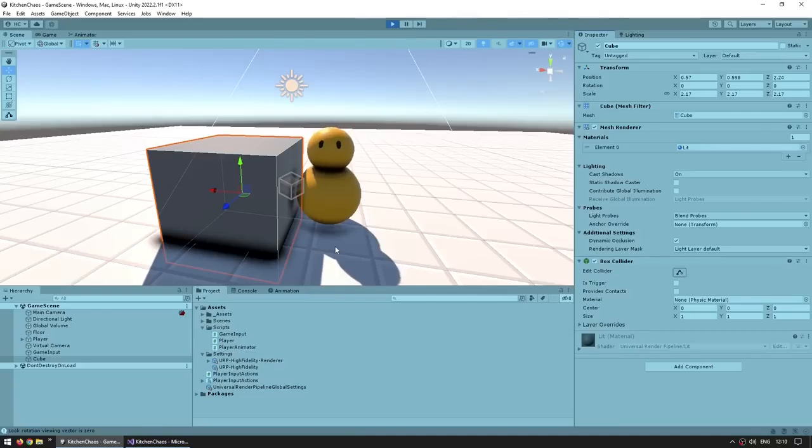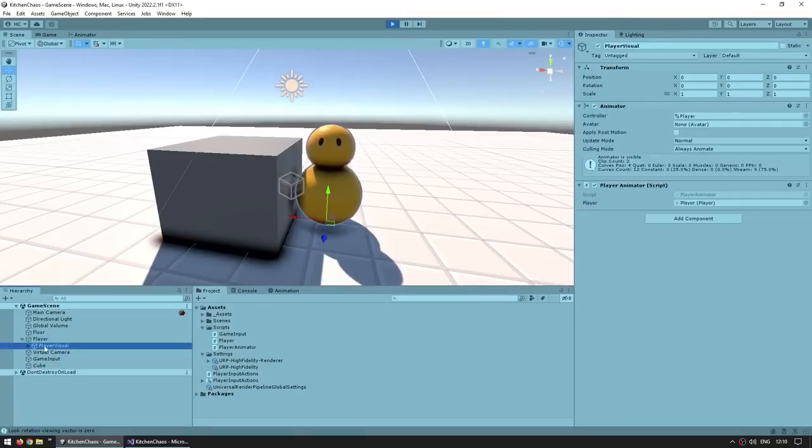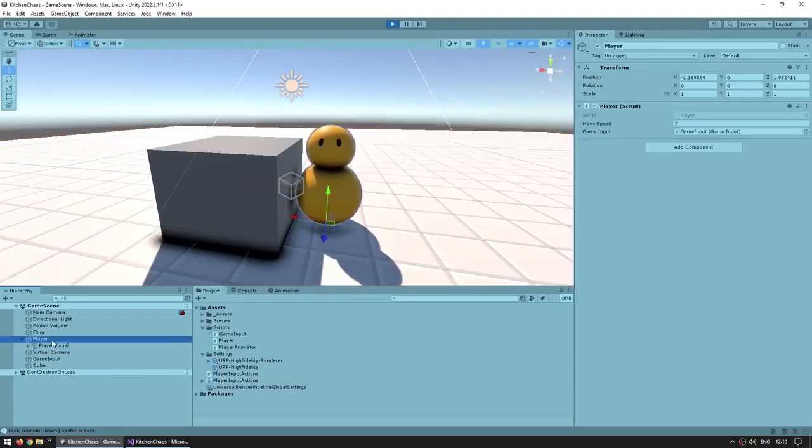Also finally, if you're still having issues, make sure you check the player position. Again, the player should be on a Y of 0. The only thing that might have an offset is the player visual, although if you're using the same as me, then this one should also be on a Y of 0, so all of these on Y of 0.